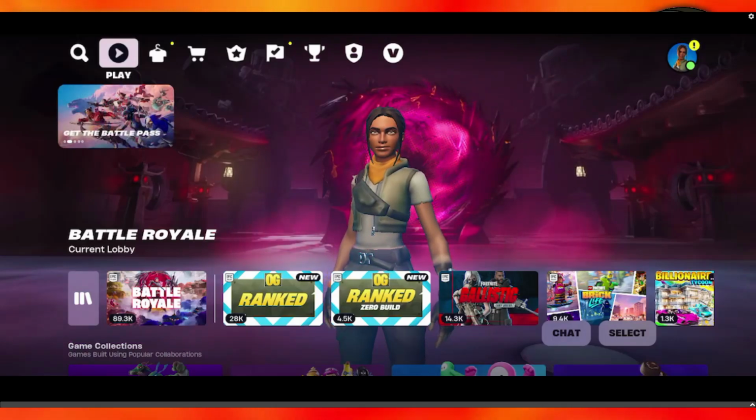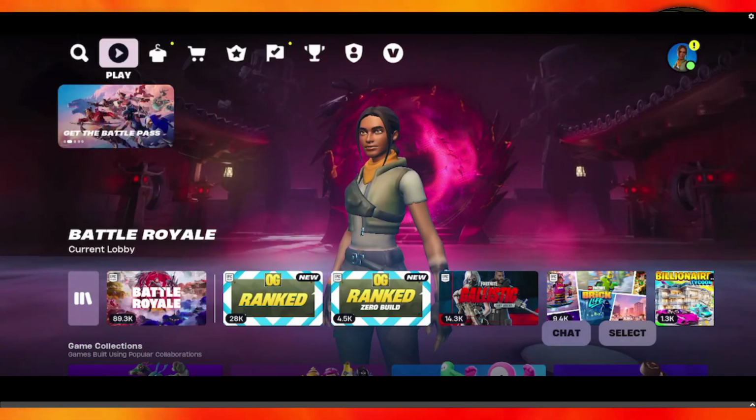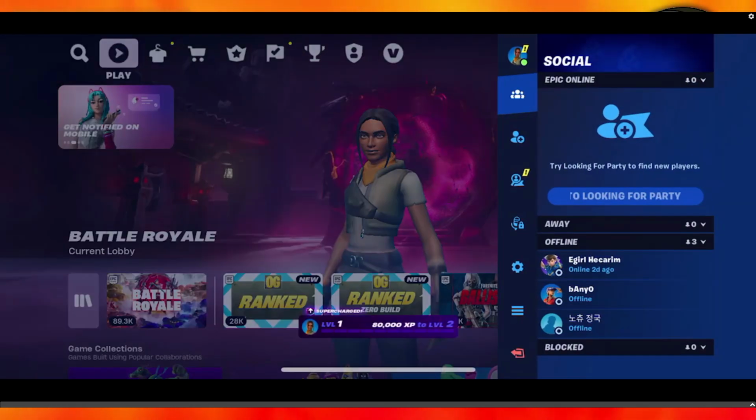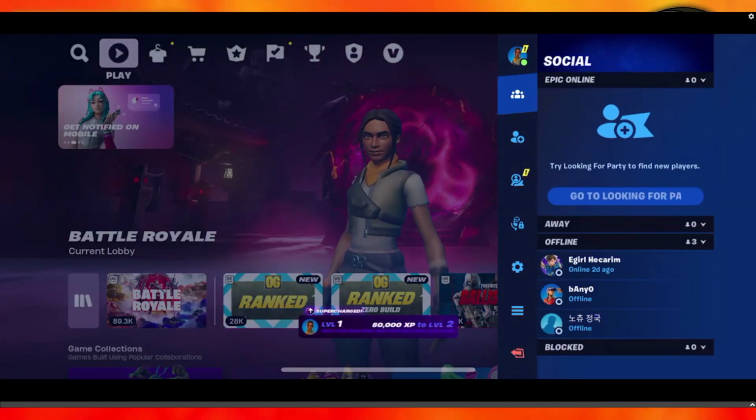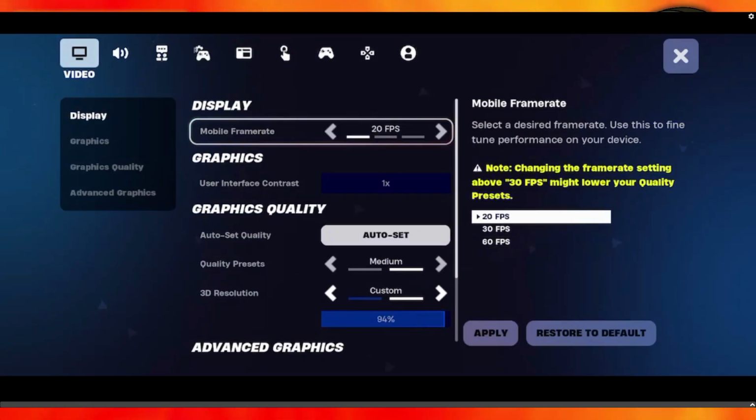How to increase FPS on Fortnite mobile. What you want to do is load up your game and click on your profile icon in the top right corner. Here we will go to settings. Now the first thing that you can do to increase your FPS is obviously adjust the mobile frame rate.